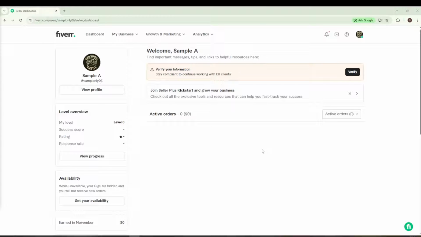Once you're there, the next step is to navigate to your seller dashboard, which is essentially the command center for all your Fiverr activities related to selling. It's where you'll find all your gig-related actions. On this dashboard, you'll notice a drop-down menu labeled My Business. Go ahead and click that. This will lead you to another option that says Gigs. Select that to proceed to the management area of your gigs.